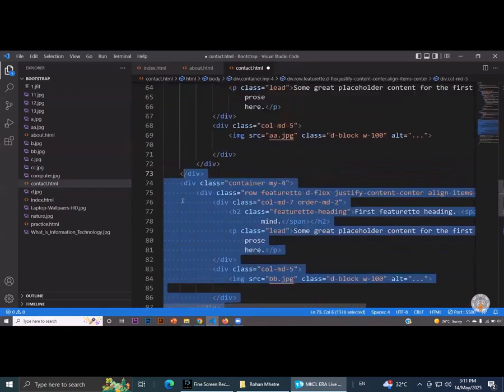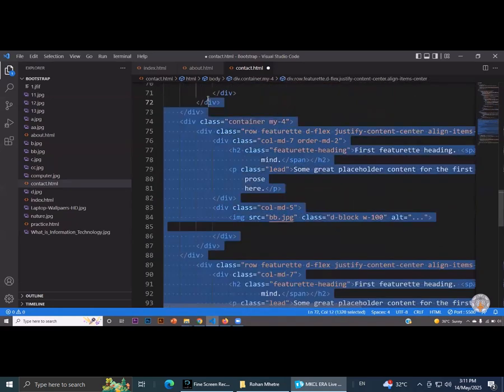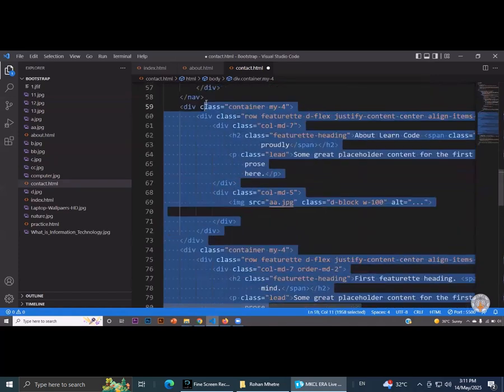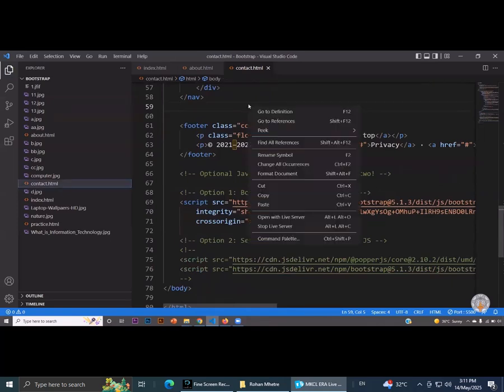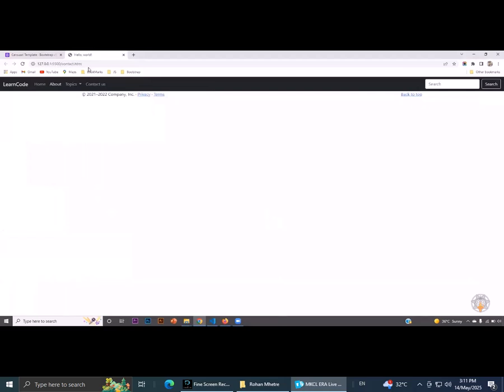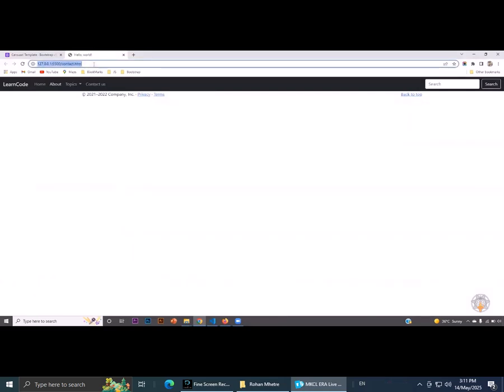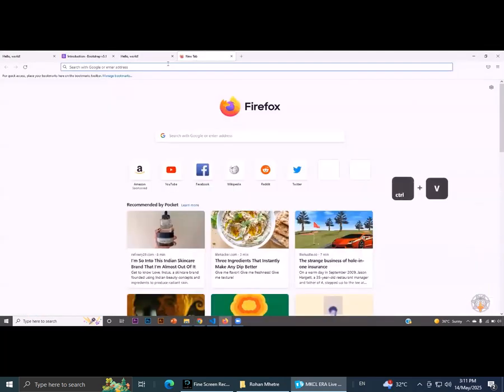So for now we will delete all the divs that we don't need. Okay, what's happening over here? Yeah, and then save it and open with live server. Okay, so now we have our contact page basic structure ready. Copy it, open it over here.